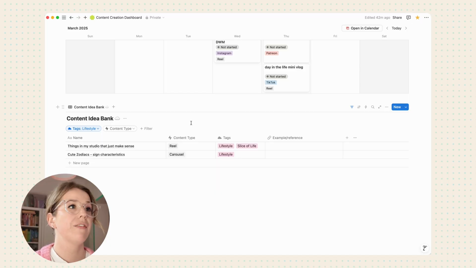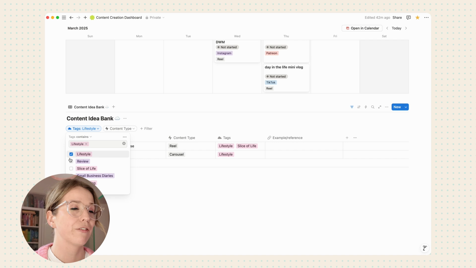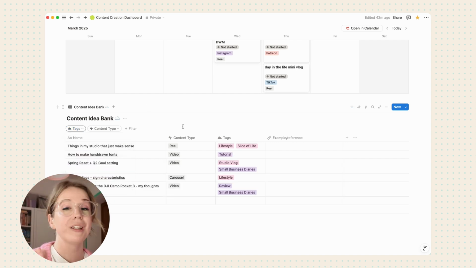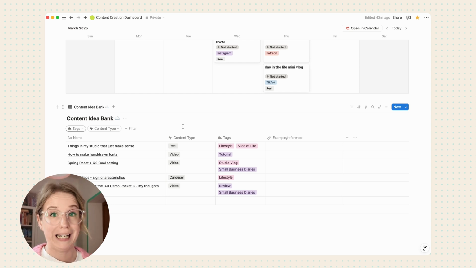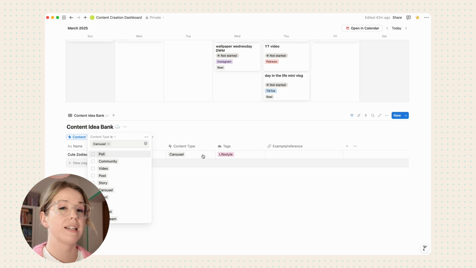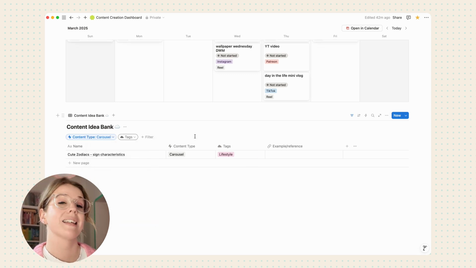The second filter that I've added in here, and by the way, you can use these filters at the same time, but I'm just going to go back and remove the tag filter because I don't have enough ideas in here right now to double filter it. But the other way that you might want to search your idea bank is like, oh, I'm really stuck for an idea for a carousel or a reel. Then you can click on content type. You can then click what type of content you want to create this week. I'm going to select carousel, and then it will filter the list down by the content ideas that you have tagged as carousels.